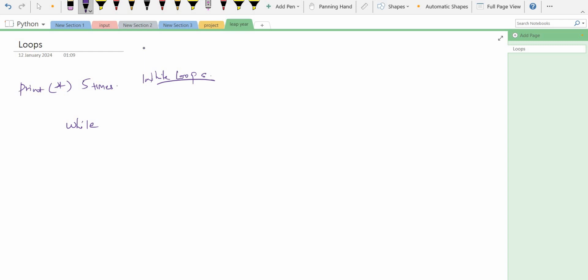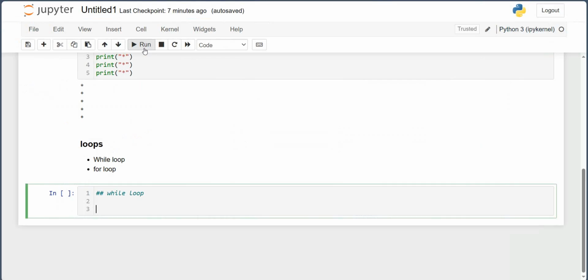Okay, so I can say while i is less than or equal to 5, print star. Here i is my random variable. I am giving this condition so that the loop runs 5 times. If i is less than or equal to 5, then print star. Let me show you how it works.